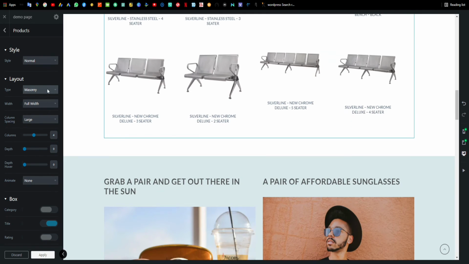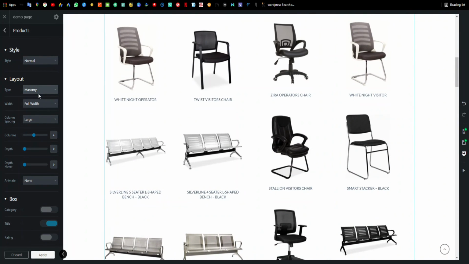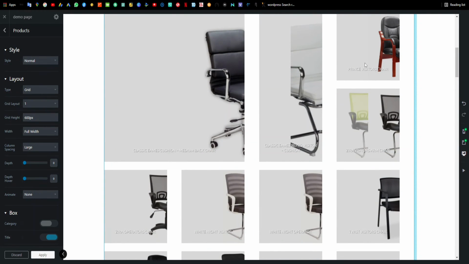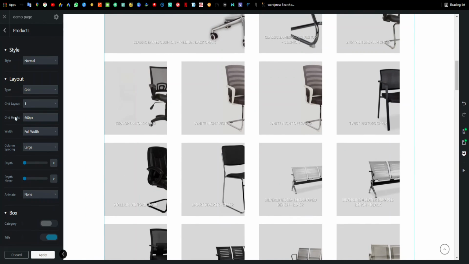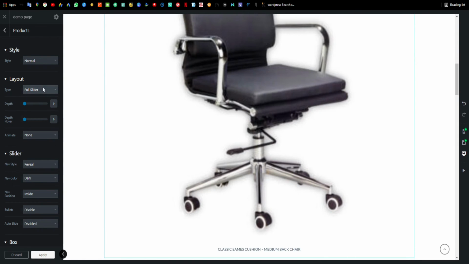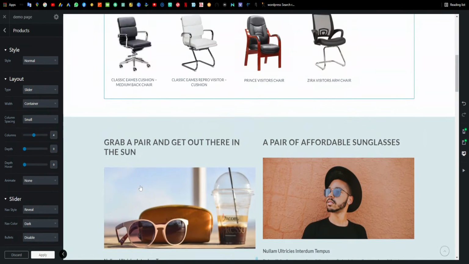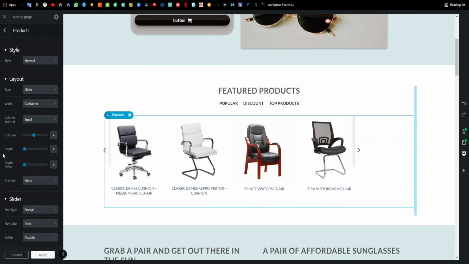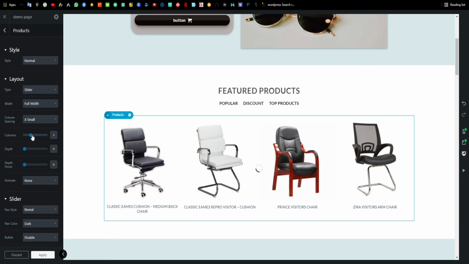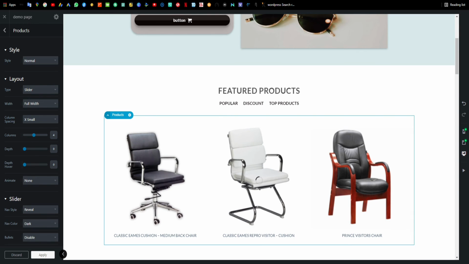There are some styles. Grid style, full slider, and a simple slider is a better option. Well, this can either be full width or container. This is the column spacing, how many columns you want for products.